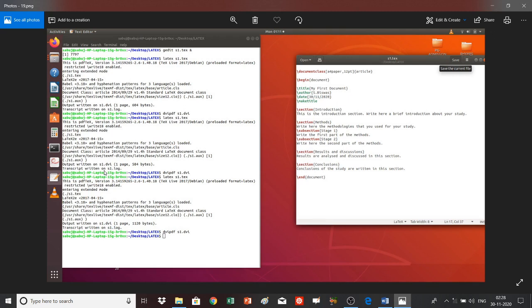Next, we once again modify our document. If we wish to subdivide our document into different sections, then we can write our document in this way. In this case, what we have to do is first create sections.